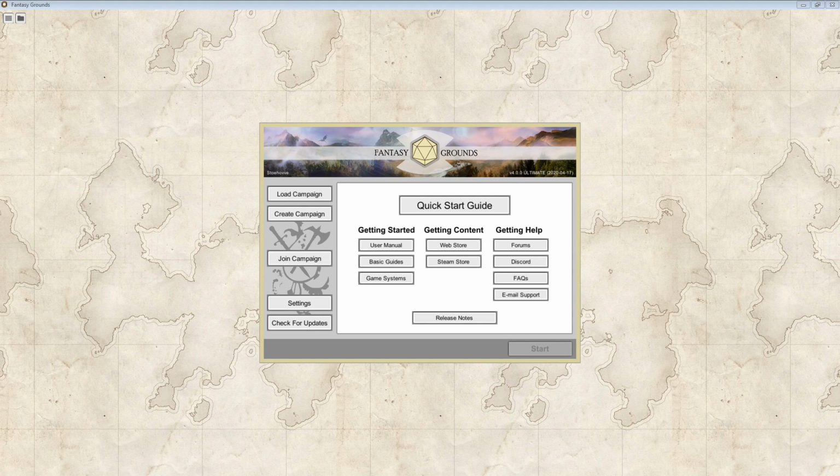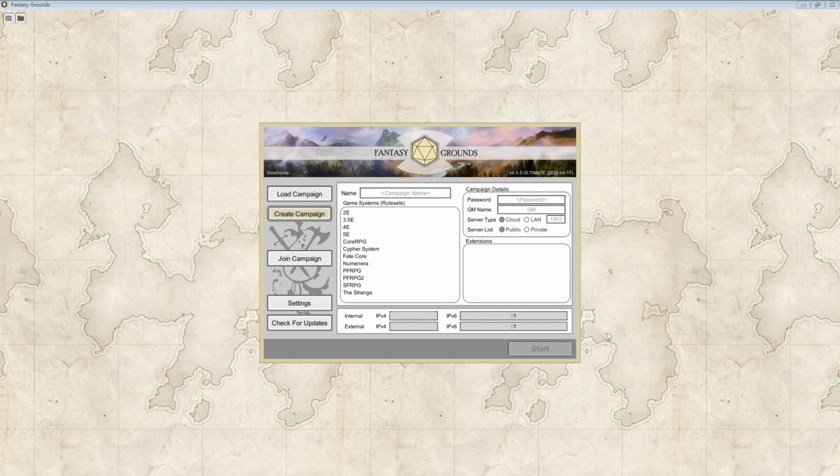Now that you have a handle on how the Fantasy Grounds launcher works when it comes to the Unity edition, I'm going to go through the process of showing a DM how to create a particular campaign. So before I actually choose a particular rule set here, I just want to point out a couple of things that are on this particular interface.